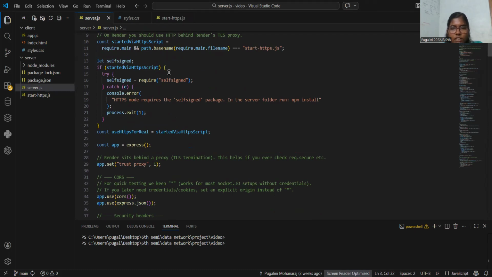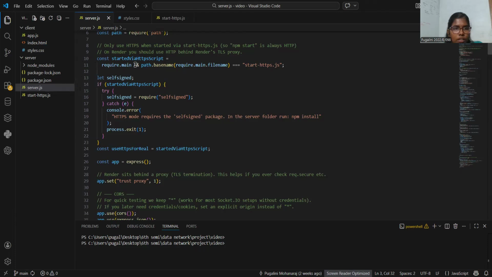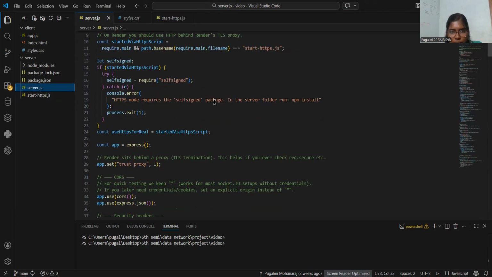The first thing is started via HTTPS script. This is used to check whether the server was started using the file called start.https.js, that is this file. And if yes, then run the HTTPS mode. If no, it will normally run the HTTP mode.